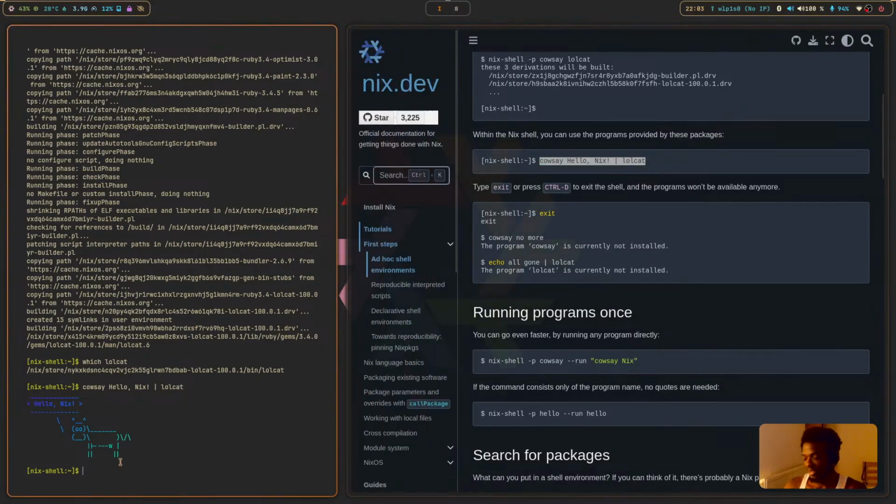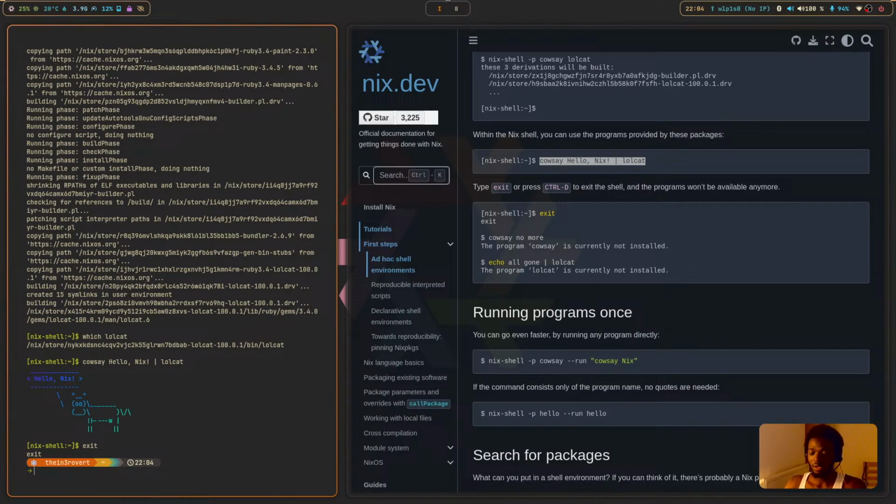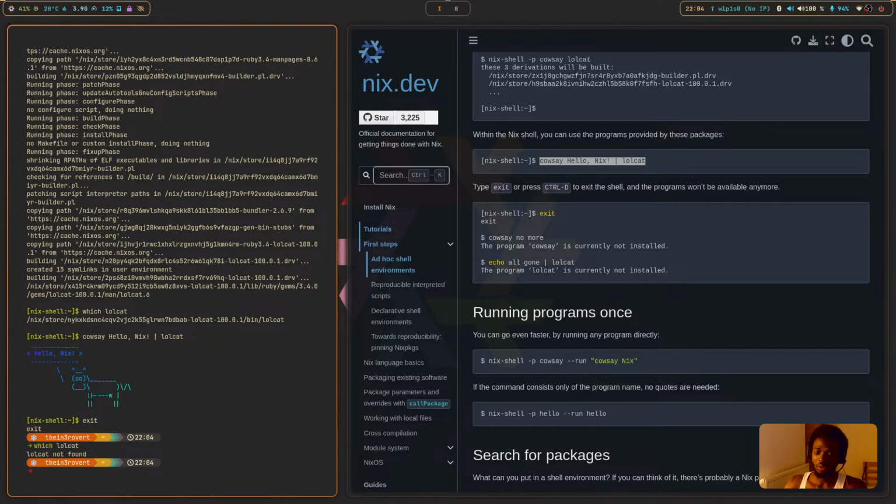And one very interesting thing about the Nix shell, like I said, is you don't have to do something like nix shell uninstall lookup. That would not work. It's not like npm. You just have to exit. It's like exiting an SSH session, and there you go. If you do which lookup again, lookup is gone.